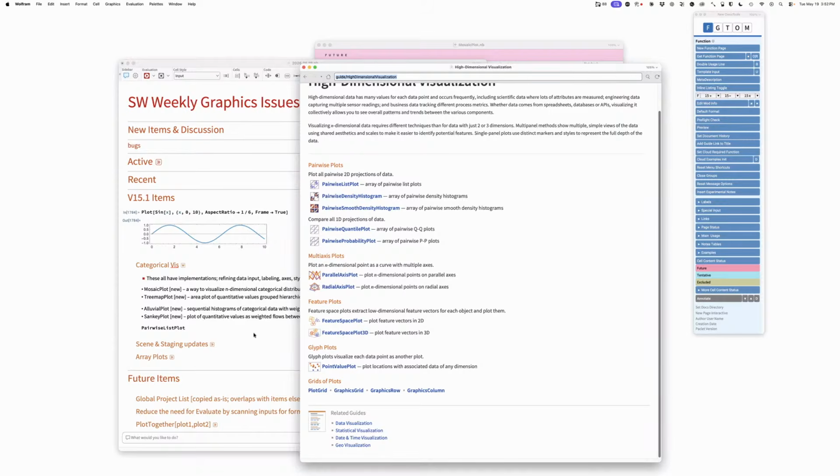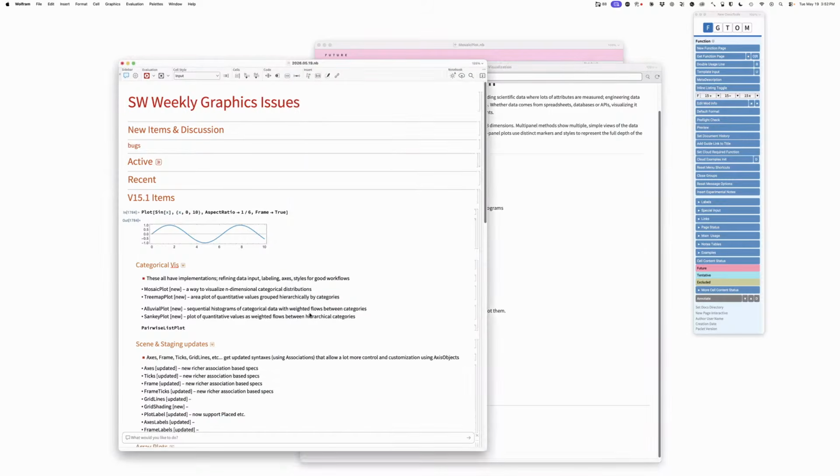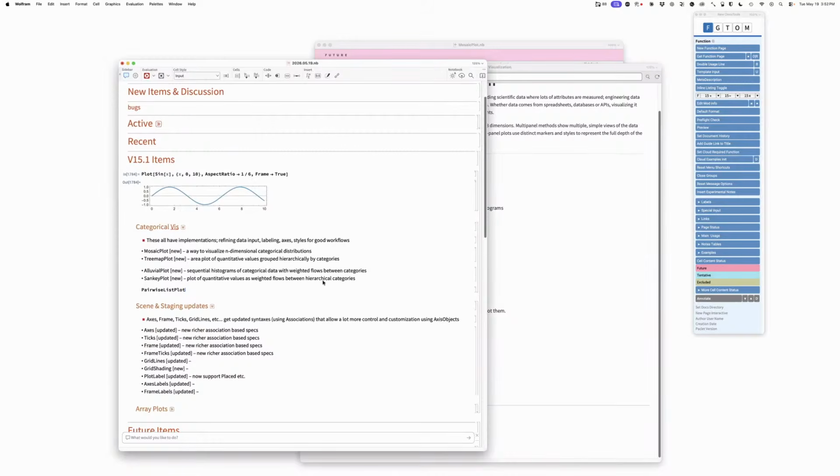Yeah, it's a good page. Okay. Onward. Right. One of the big things that we're working on is updating the scene languages to have more flexibility with the axes and frames. This is where plot label goes to be placed, something comma somewhere comes.